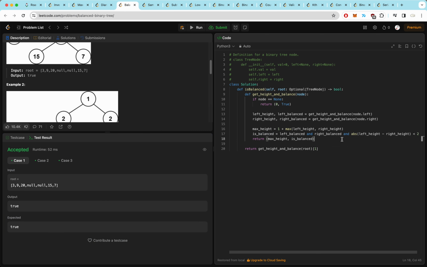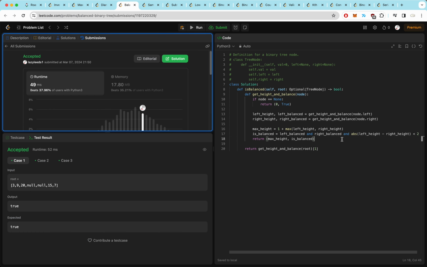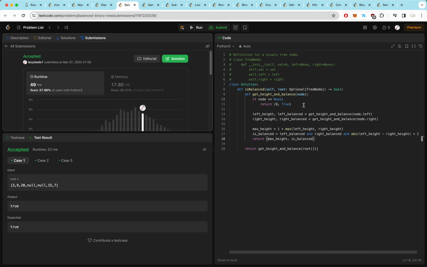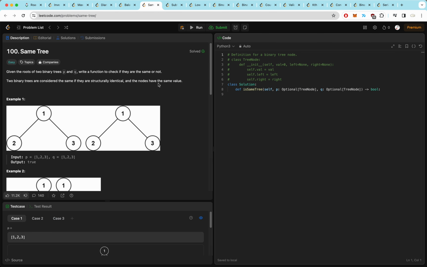Nice, so that works. Try submitting it. Cool. So this is a very similar question to the previous question, except we don't care about the diameter anymore, we care about whether or not it's balanced. But to find the diameter and to find whether or not it's balanced, we always need height. So we have this get height and balance recursive function. So moving on to the next question, same tree.